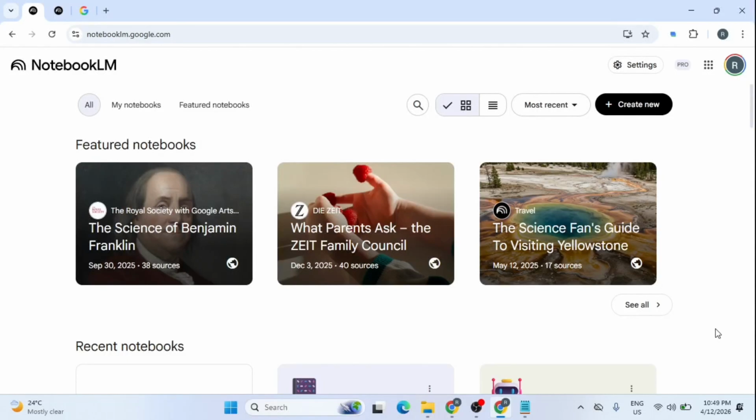In this video, I will be showing you how to check the source limits for different plans within NotebookLM. Let's get started. I'm beginning here on the main dashboard where I can see several featured notebooks. You'll notice that these examples already display their source counts, such as 38 or 17 sources, right on the covers.